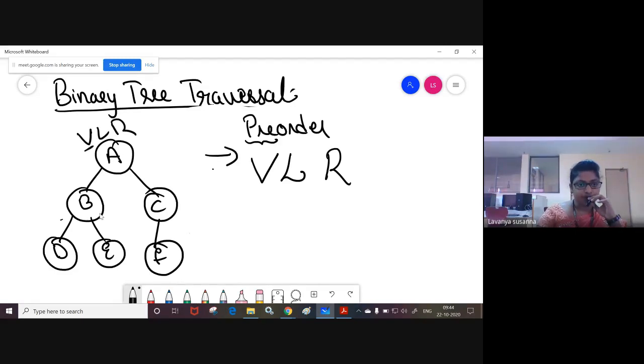Here, V means what? V means visit node. So visit A. Here you need to write down visited nodes: A. Next, what is the next step? We completed, right? Please strike it off. Next, what is L? L means you need to go to the left subtree. So strike it off and go to the left subtree.